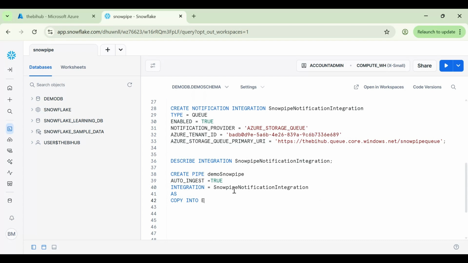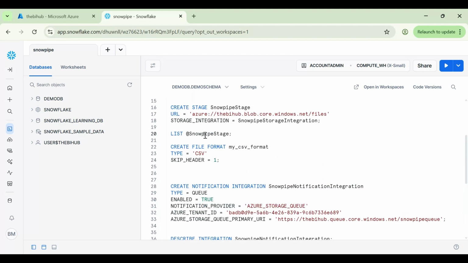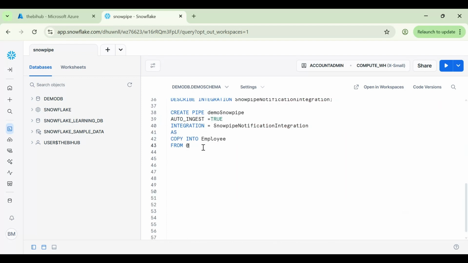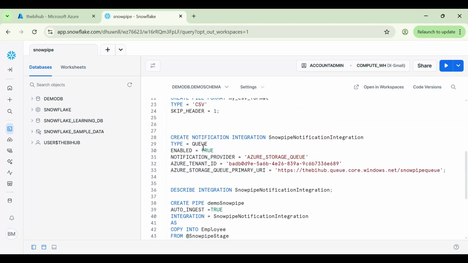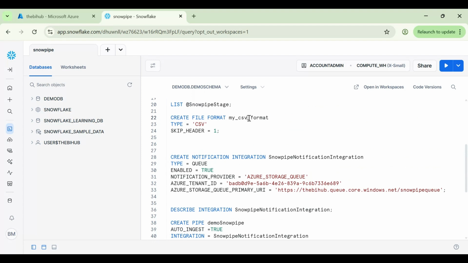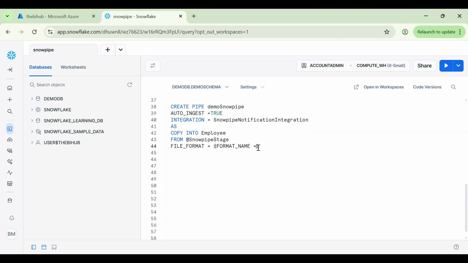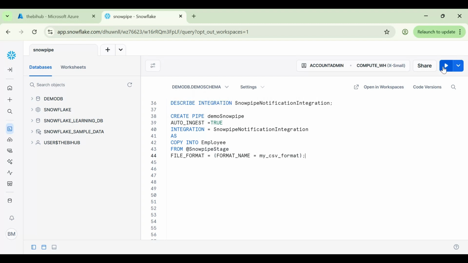Copy into table, from stage. File format equals my CSV format. That is good.